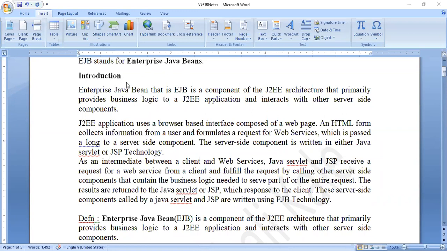Normally, a Java Bean can access only the client side, whereas an Enterprise Java Bean can even access through RMI. What is RMI? Remote Method Invocation. All these things you may learn in your advanced study. Right now, it is not there. You just understand that an Enterprise Java Bean can work from a remote machine also.